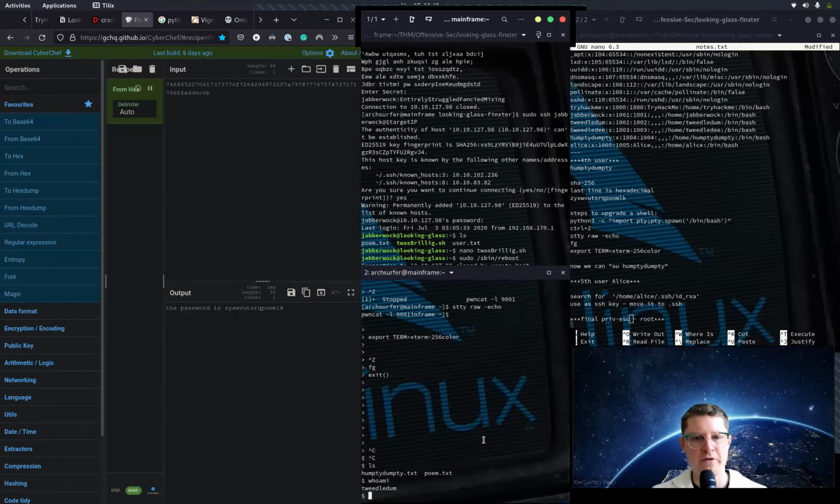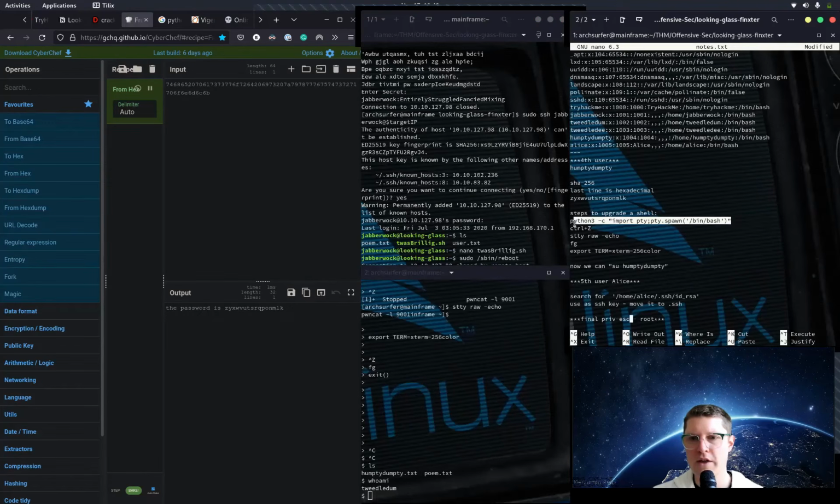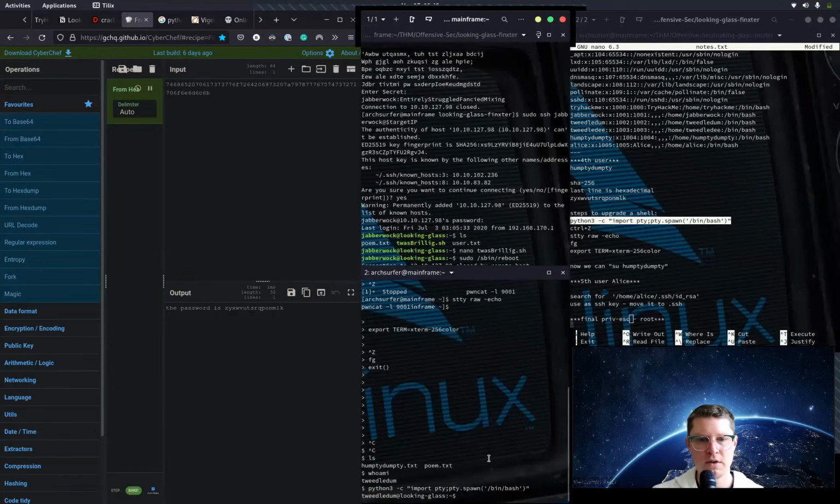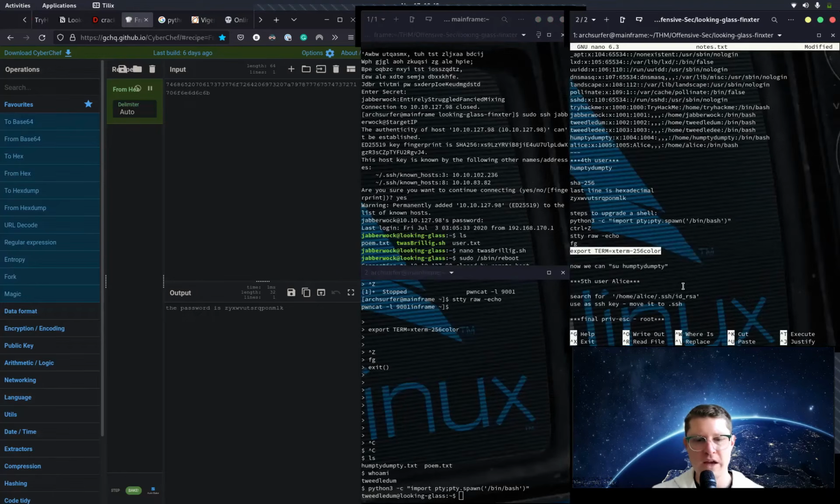All right, so we just caught the reverse shell. We are Tweedledum currently. We're going to try to upgrade our shell so that we can see it in color, and then we'll switch users over to Humpty Dumpty. So first, let's use these steps here for upgrading a shell. But yeah, I think I forgot the extra quote last time. Let's see if this works. Cool. Yeah, so we've upgraded, but we still need our colors. So we'll use this command over here. TERM equals xterm-256color.